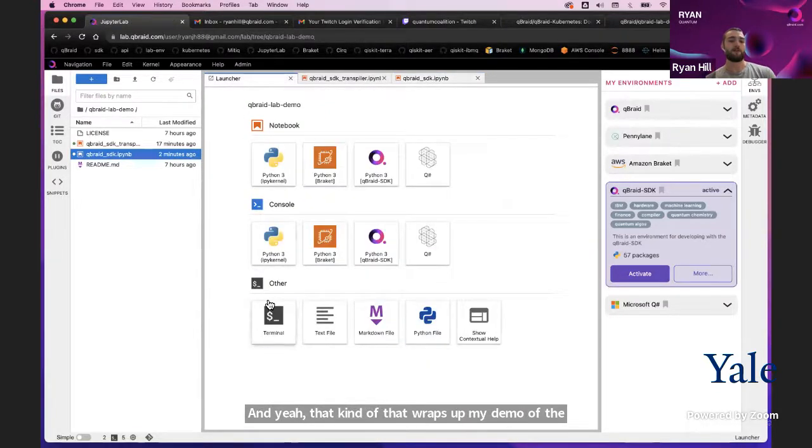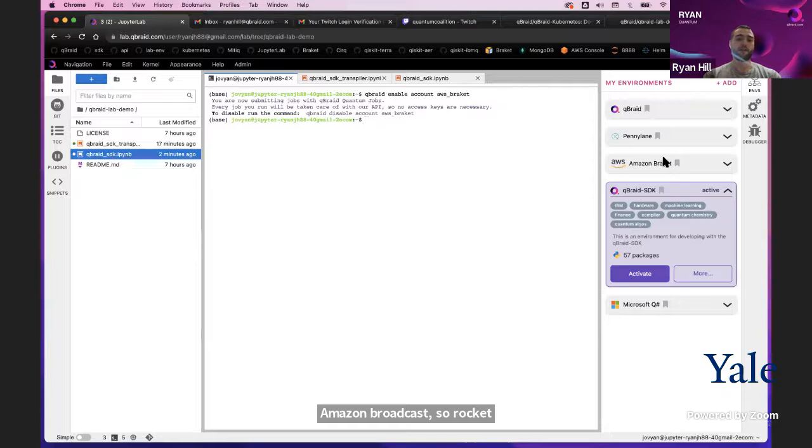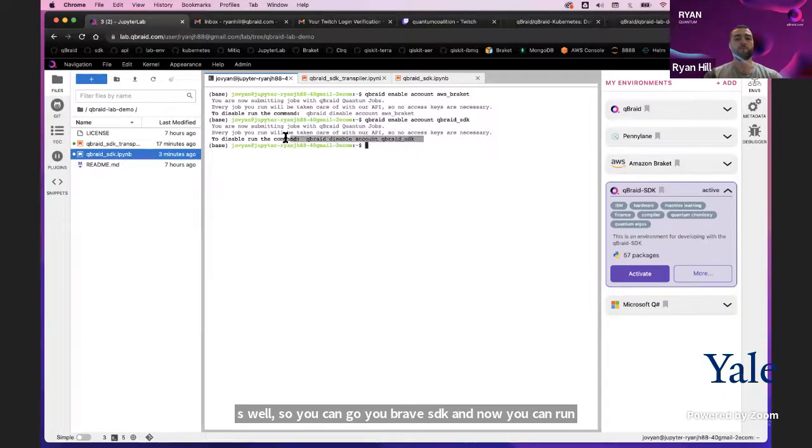So actually, when we just built this out today, in addition to your qBraid enable account, Amazon Braket. We were talking about how you can run quantum jobs through Braket for this hackathon, which the qBraid challenge will be using, so you'll be able to leverage that. But we also now have quantum jobs enabled in the SDK as well. So you can go qBraid SDK, and now you can run quantum jobs through the qBraid SDK as well in Braket. No credentials required, and you can submit them and interface with these other packages. So yeah, that is my demo.